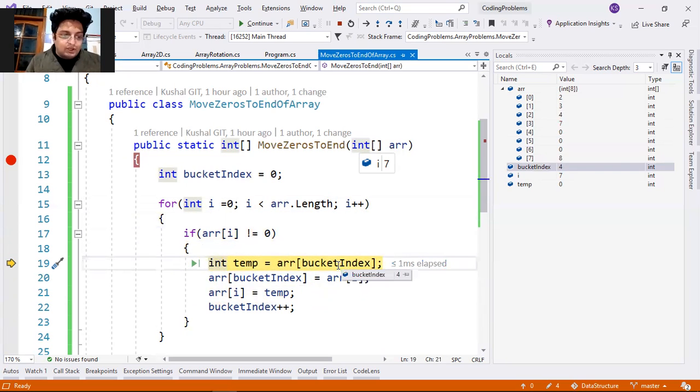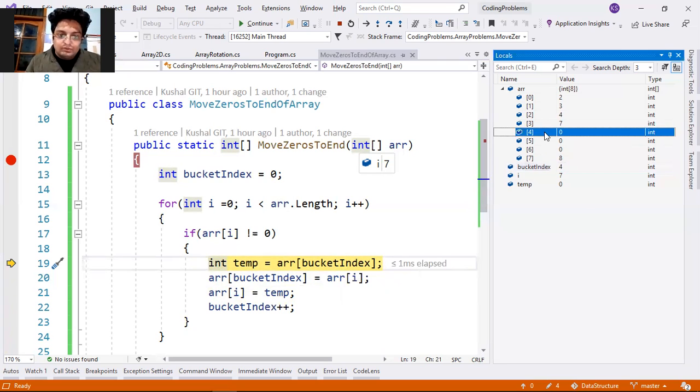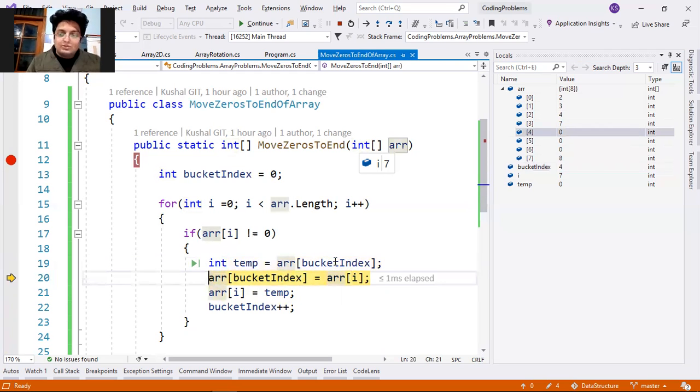If you want, I can navigate you again with this concept. What is the value at index 4? It is 0. So if you understand, we are basically keeping track of the first 0th always, correct? So we are basically keeping track of the first 0th item in the array. This is what bucket index is doing.